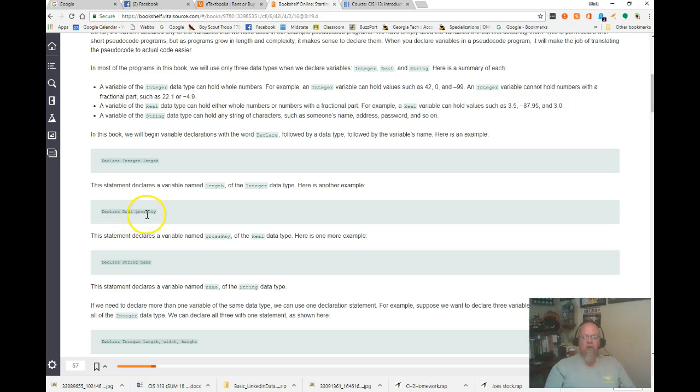Declare real gross pay. A real data type is a numeric value that has decimal places. So those are the only two numeric types we're going to use in this class. In a real programming class, we have floats and doubles and integers and shorts and all kinds of different numeric variable types that we can declare them as.